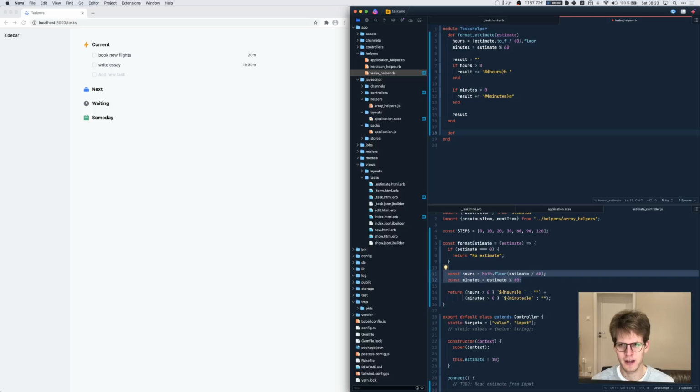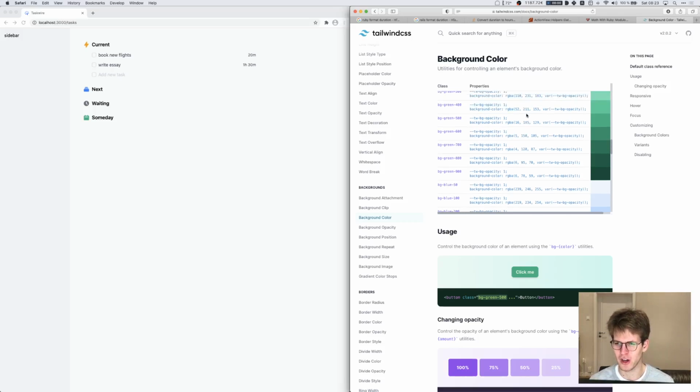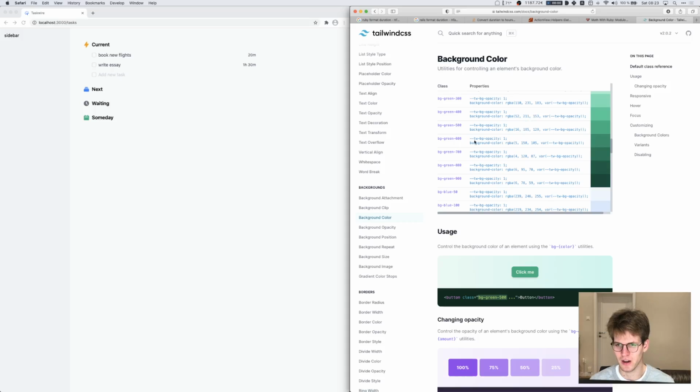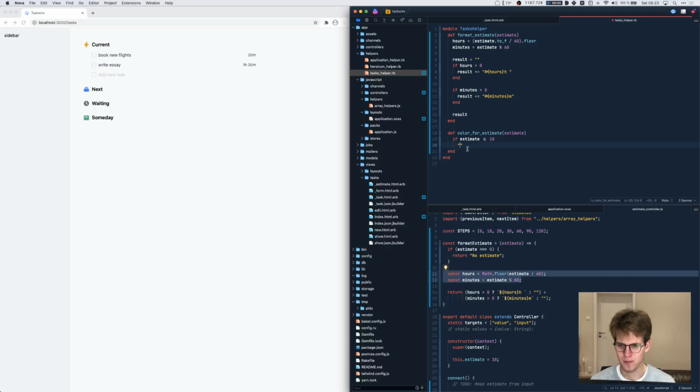Okay, so we'll do def, and we'll do, I think, color for estimate, end. Now, if estimate is less or equal to 10. What am I saying? It's too early. So if it's less or equal to 10, so like a 10-minute task, we'll return a very visible shade of green. So like this 600. Else if estimate is like, I'll just do one for each.